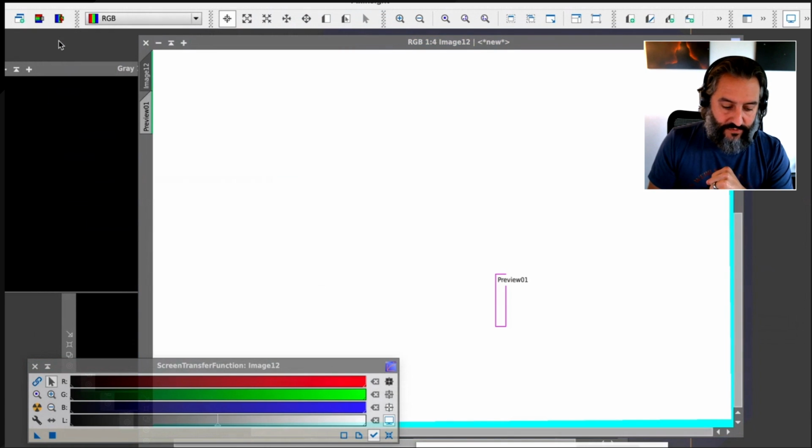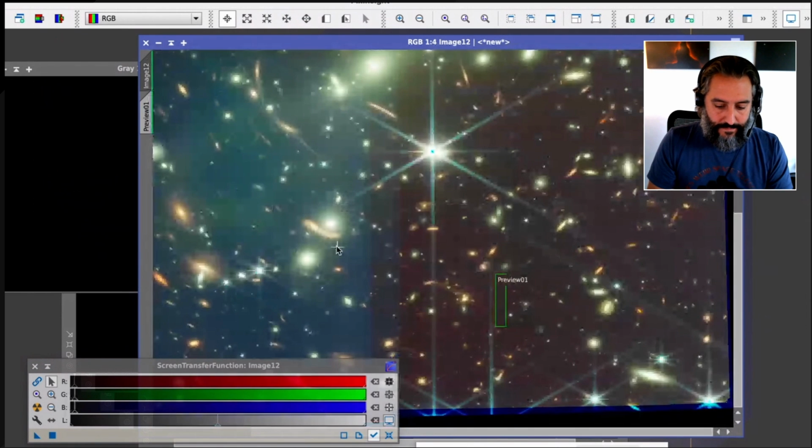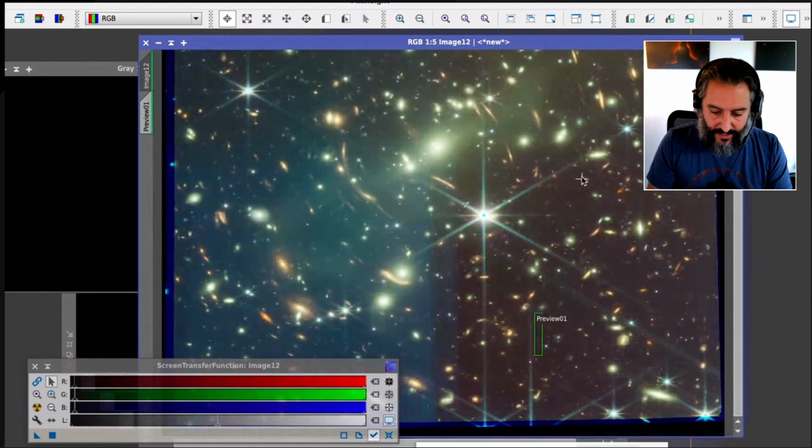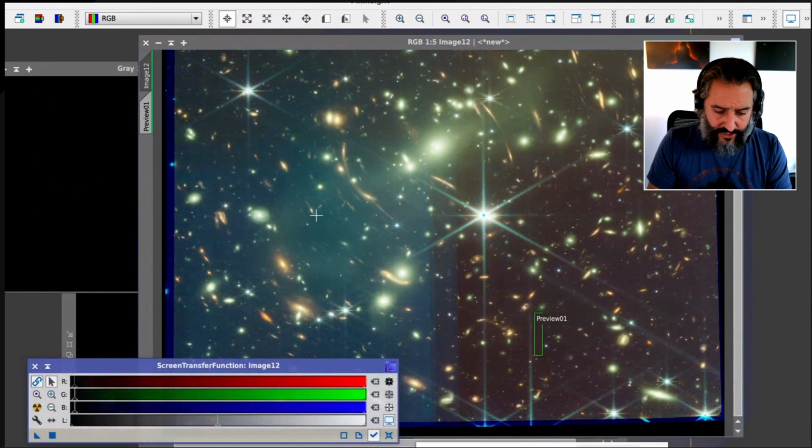Because now image pixel values have actually changed, and our screen transfer function is still what it was before. And so after the change in the pixel values, it hasn't caught up yet. So we're going to reapply screen transfer function. Okay, we've done that. It's not going to look much different yet because we haven't actually done a full color calibration. If I link the channels, we might see a change.